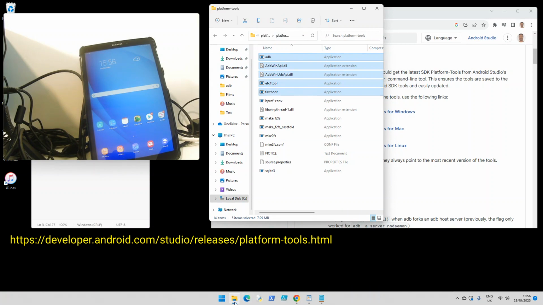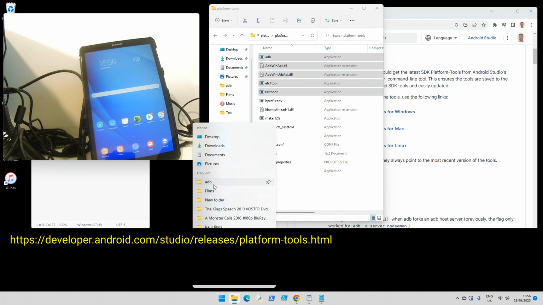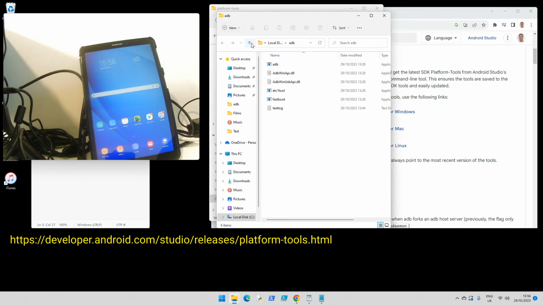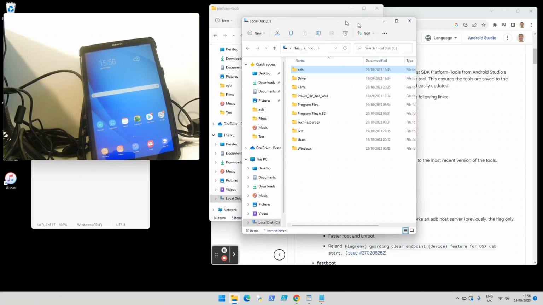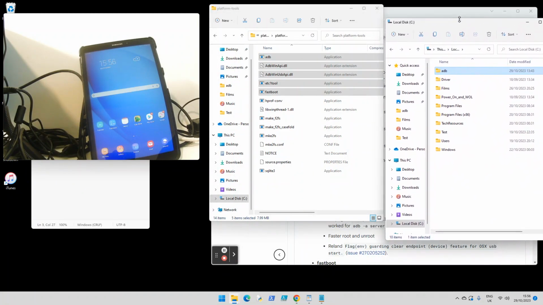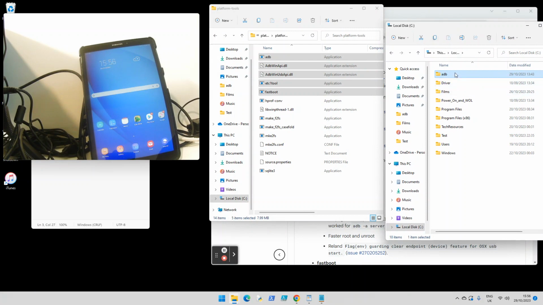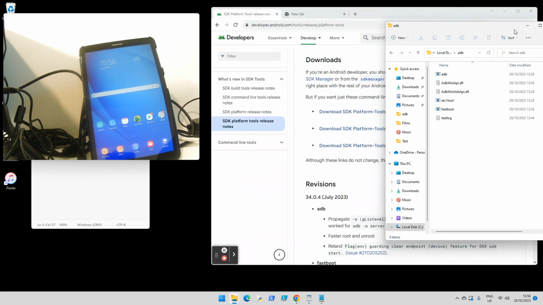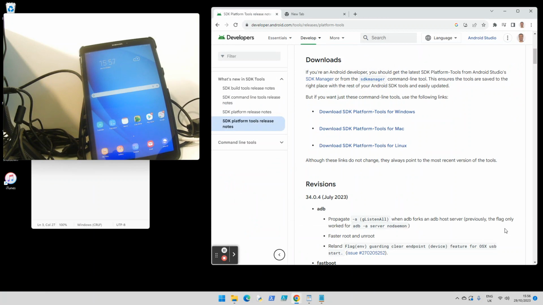Then what I normally tend to do is I go into the C drive, I create a folder called ADB manually, and then I copy over the top 5 files into my ADB folder here. So that's all you need to do on that point. The next thing, which we'll go onto, is the device now.